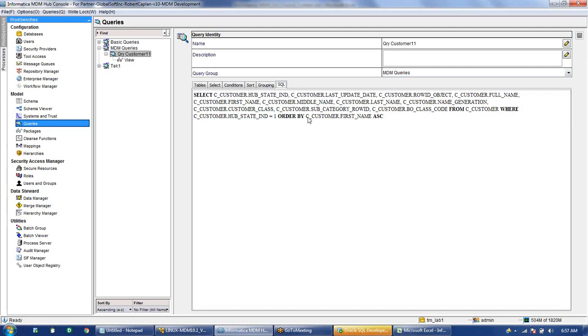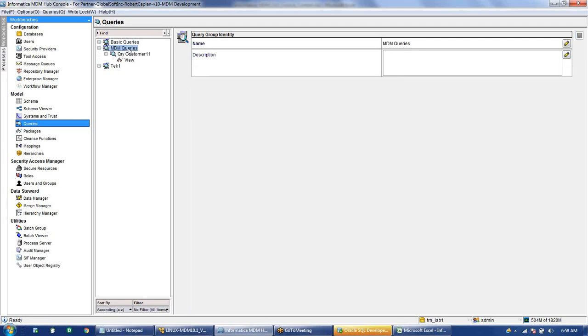So whatever we have done is based on a single table. Next, we will see how to create it on multiple tables. So again, we can go and create a new query.